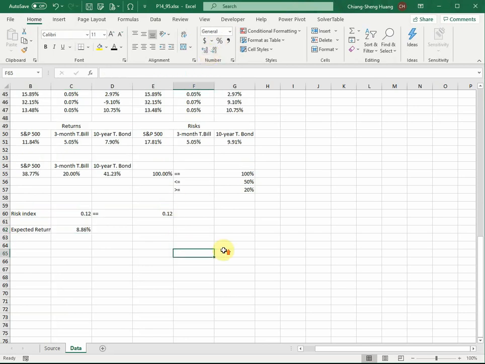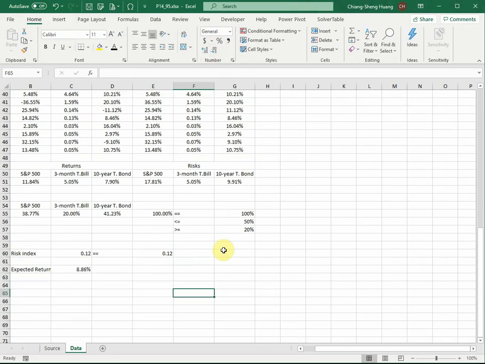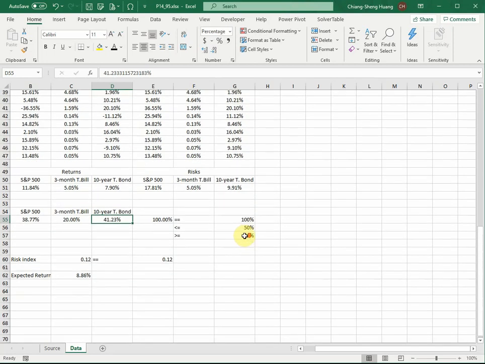So my ideal allocation is about 39% of S&P, 20% of the 3 month Treasury bill, and then 41.23% of the 10-year Treasury bond. So all of these are met, perfect. So this is what I expect to see. So this is a pretty simple one.